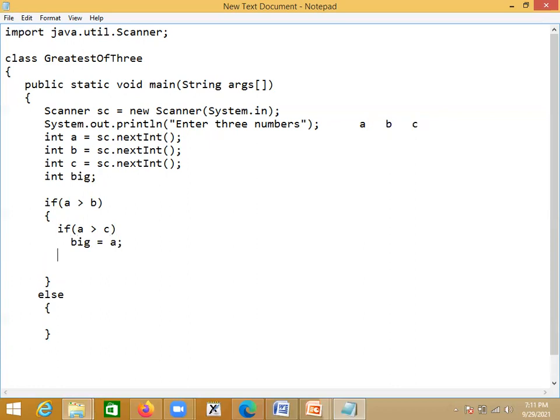Otherwise, else, that means A greater than C is false. A greater than C false means C is the greater, so C will become the big. Then you assign big is equals to C.